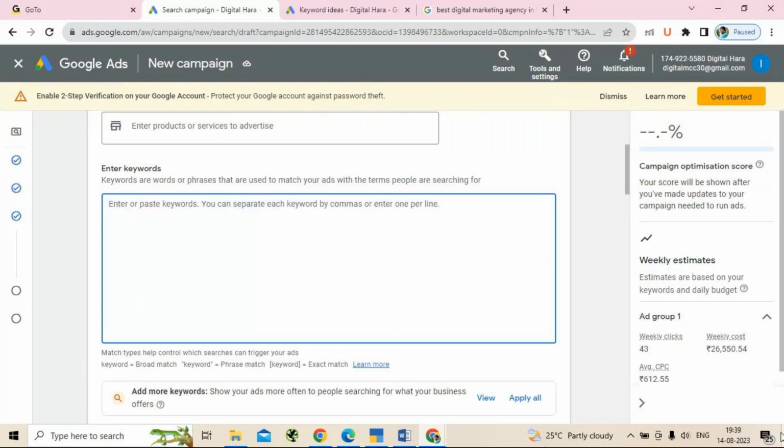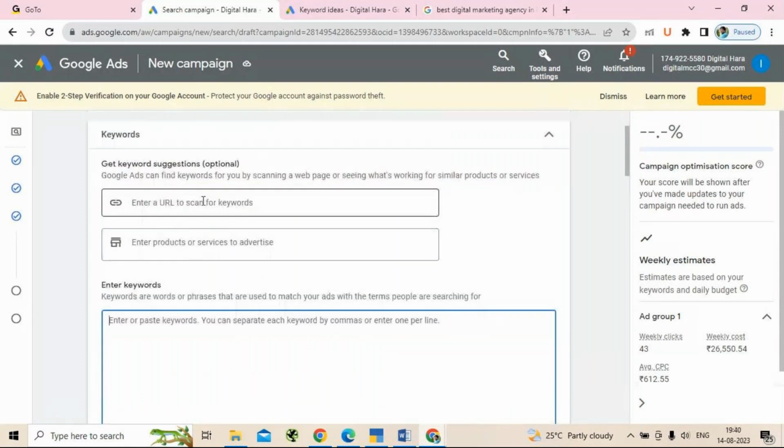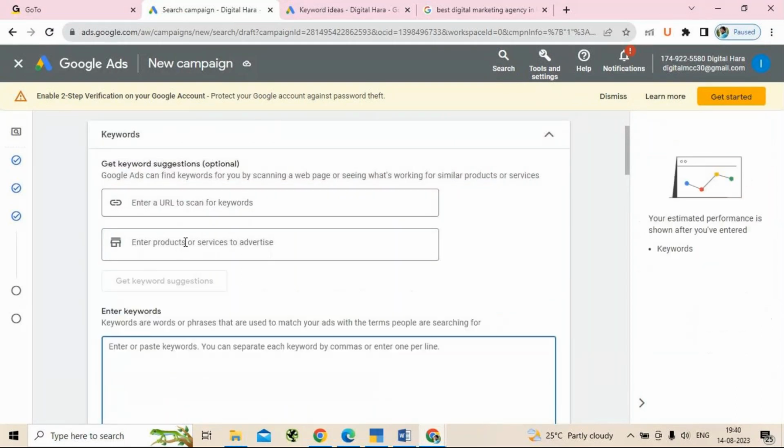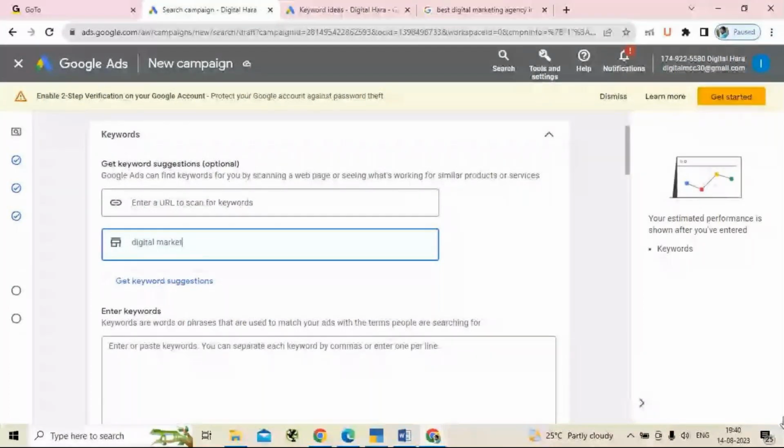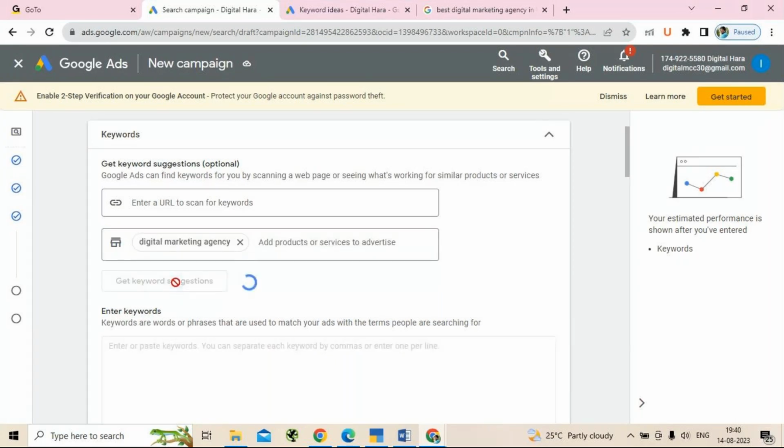So there is another way you can give it over here. For example, I'll give it as digital marketing agency. This is a third way of getting the keywords. You can type the words and click on get keyword suggestions. So you can get the list of keywords.